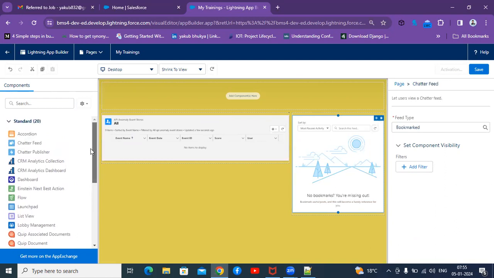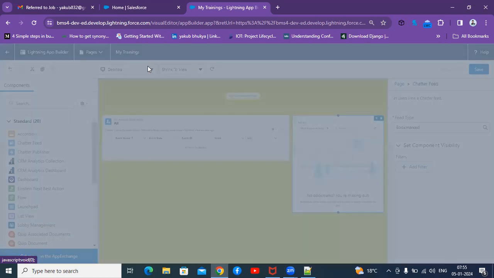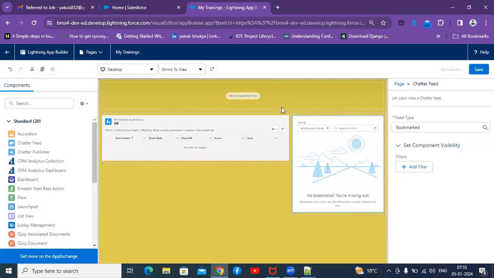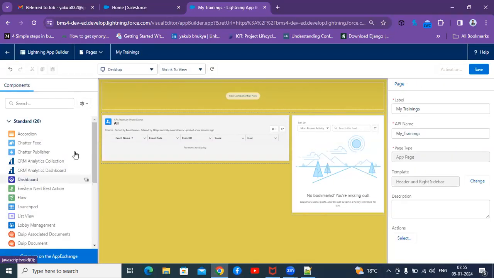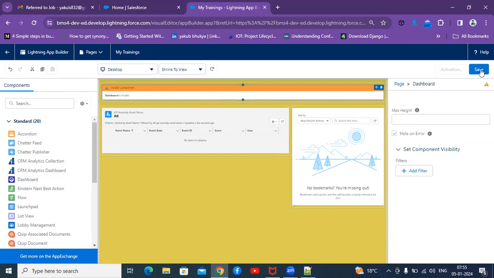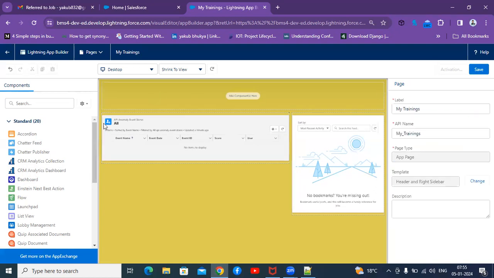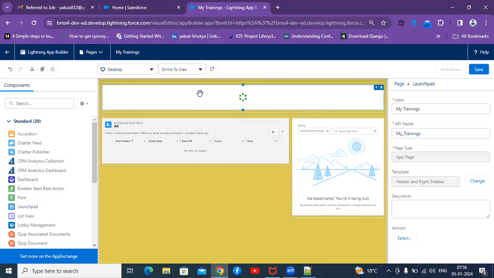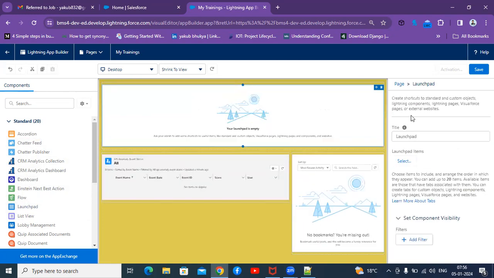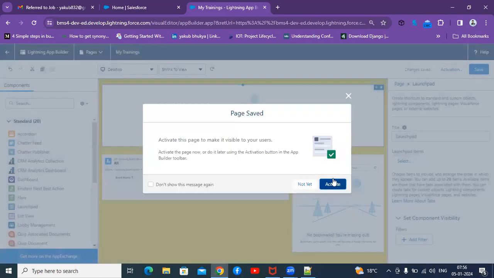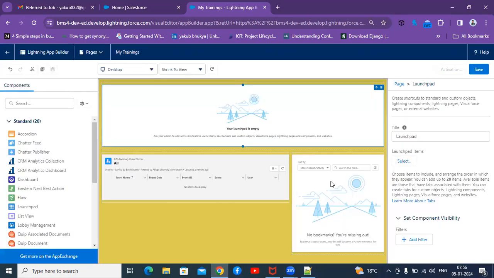Okay, we need to choose a location here. No dashboard is showing because we did not create anything. So Launchpad will keep it, it will be available every time. Now I'm saving this application as of now, and activate. Make it visible to all users. Okay, I'm activating it.